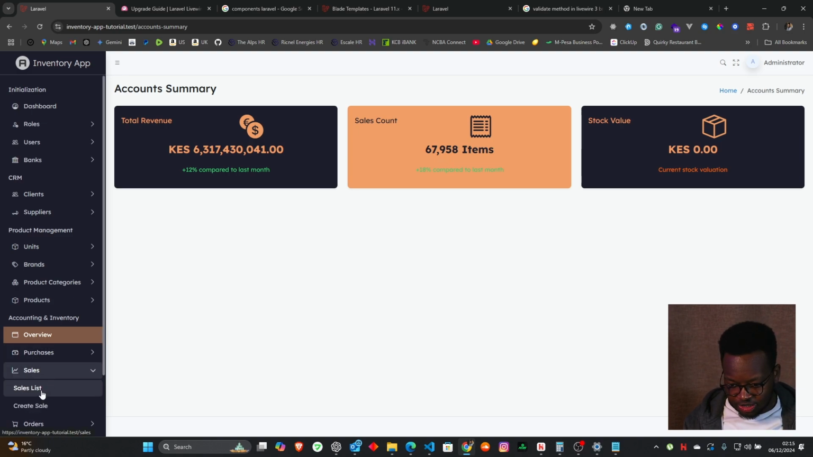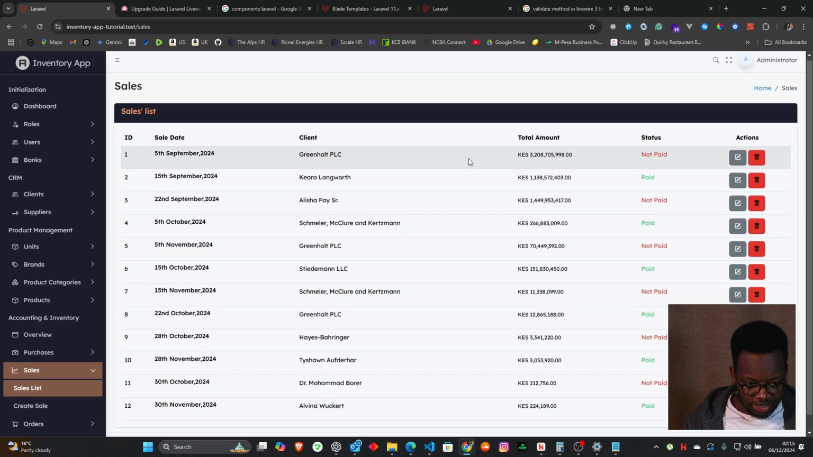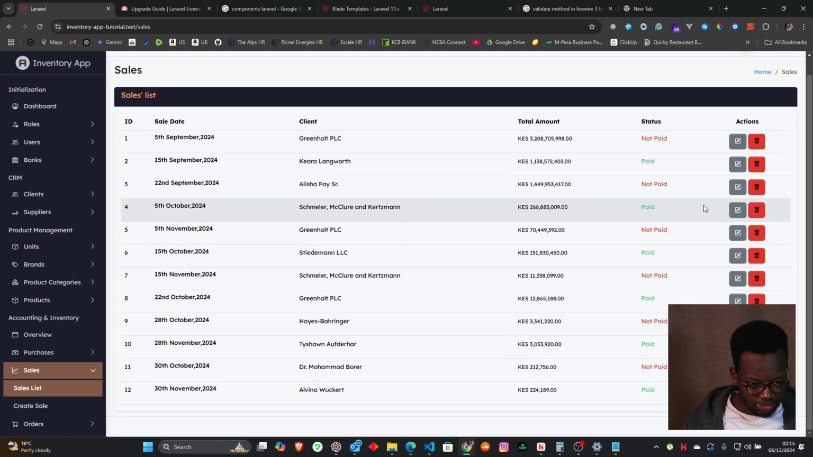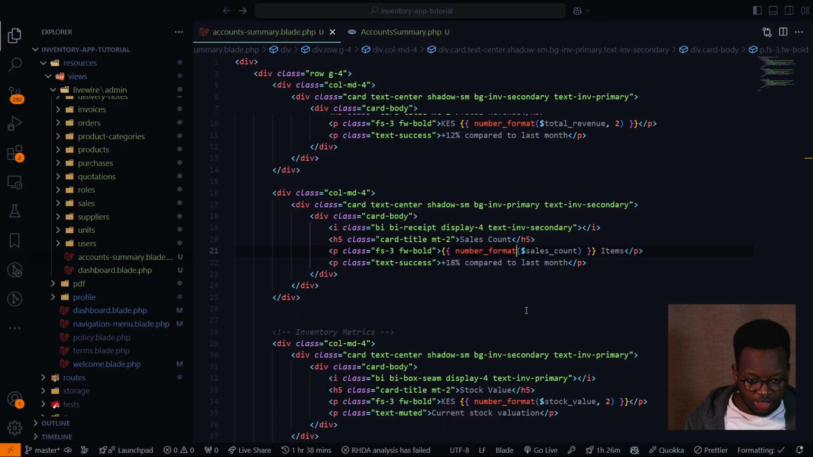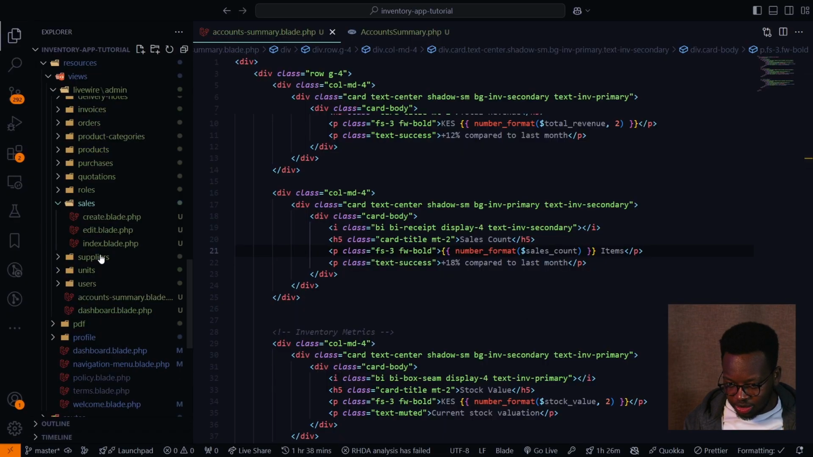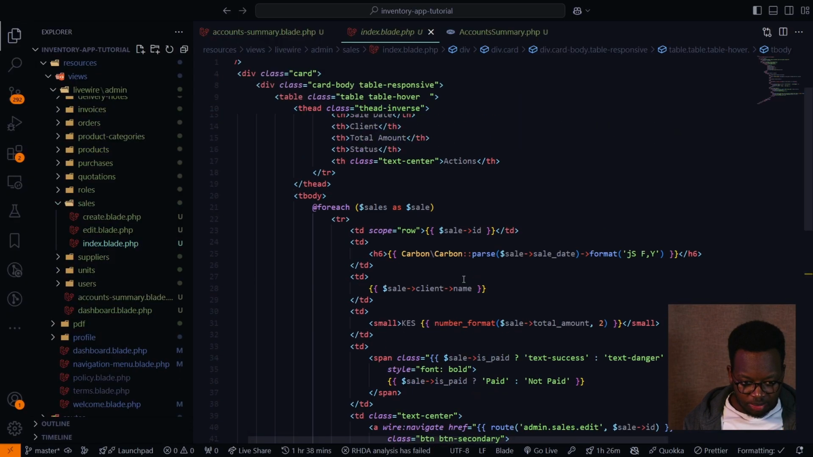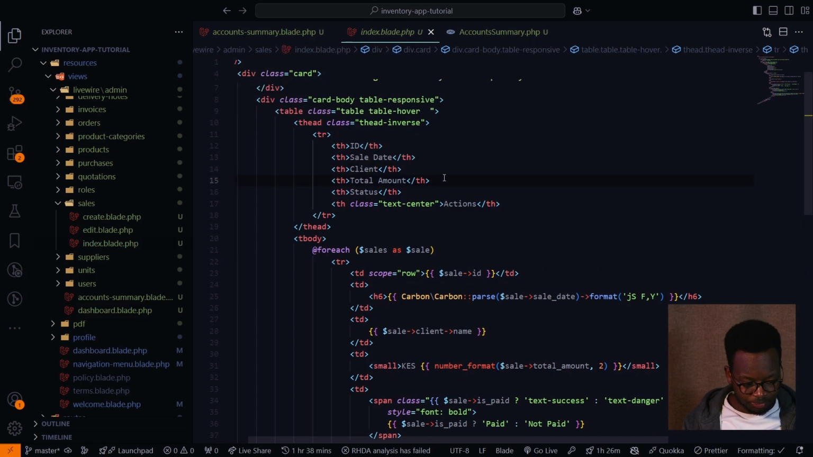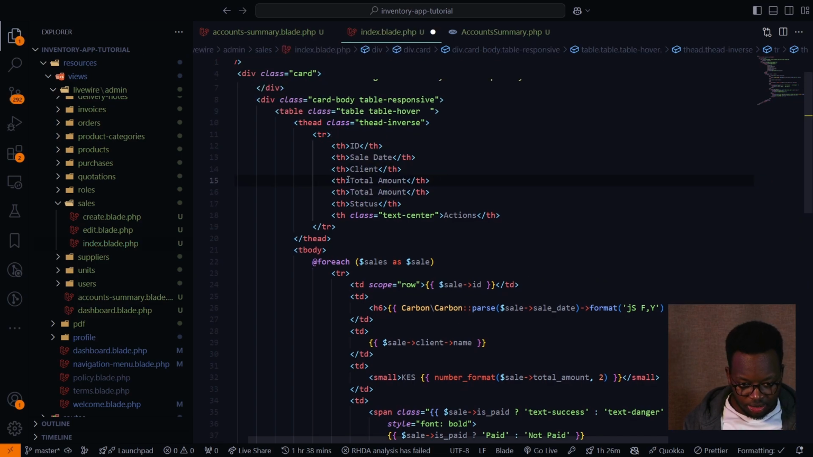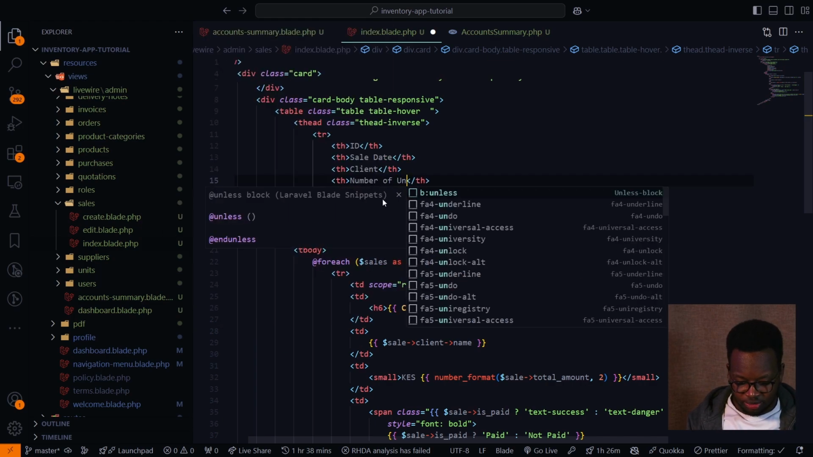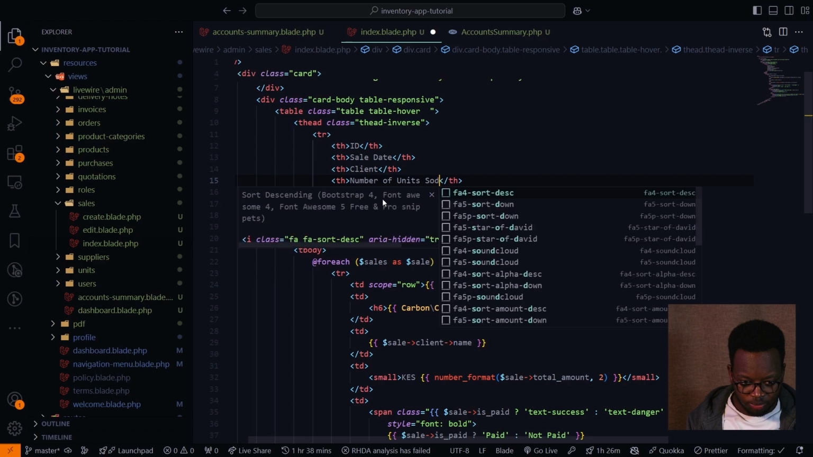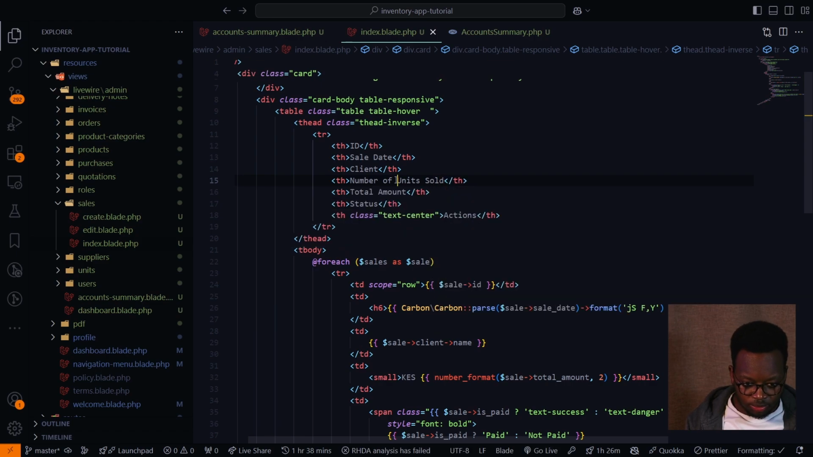And in order for us to see that, we just come in here and add up every single item that we've sold over here. So for us to do that, I'm just going to come in here into sales index, all right? And then I'm going to add another column. So this will be number of items, or number of units sold. Or let's just say NO of units sold.